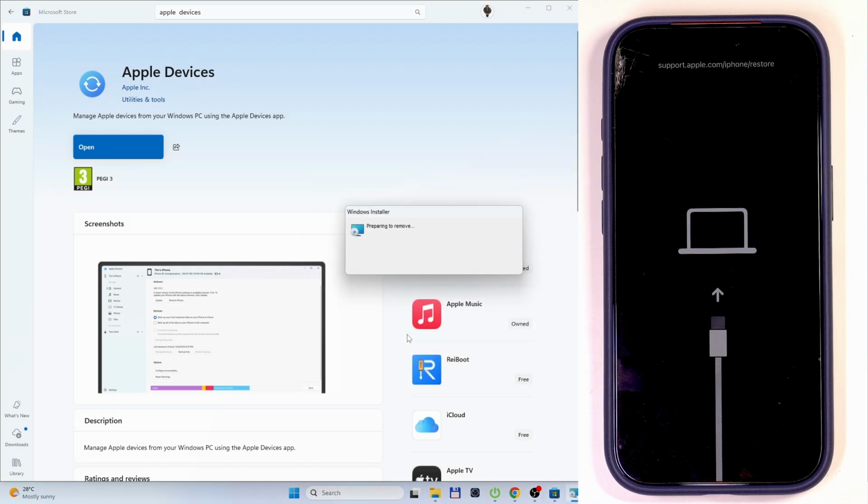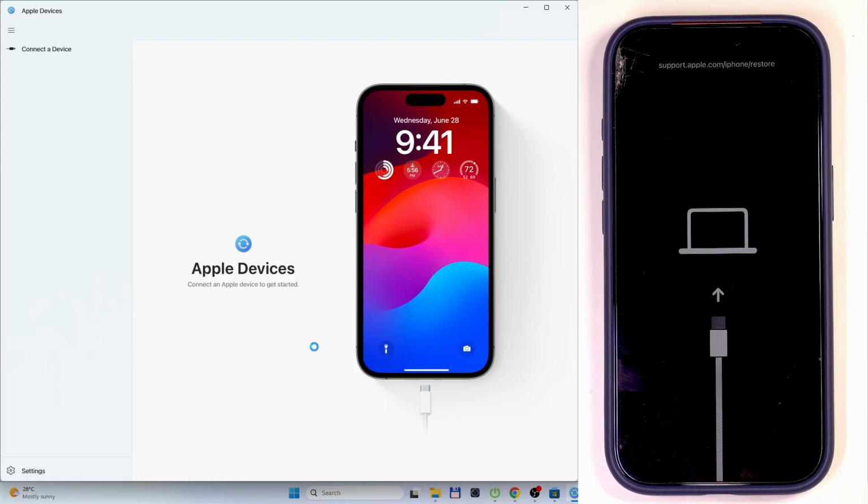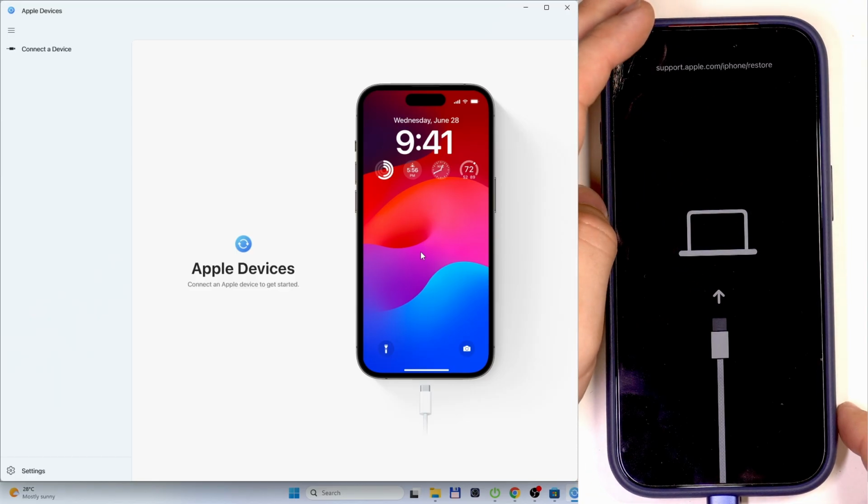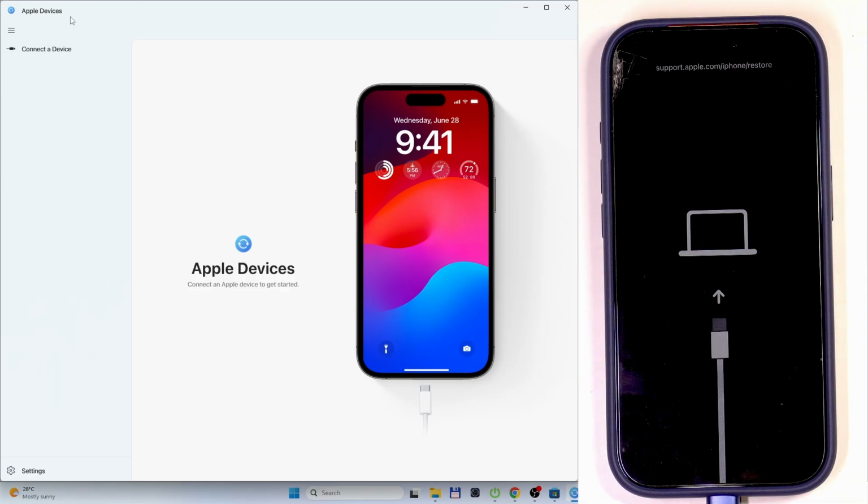Okay, let's continue. Okay, and now there we go. The app is open. And now if you have a Mac, you should open Finder. And then when you connect your phone to the computer, it should appear on the left side of your Finder or on the left side of your Apple Devices app.